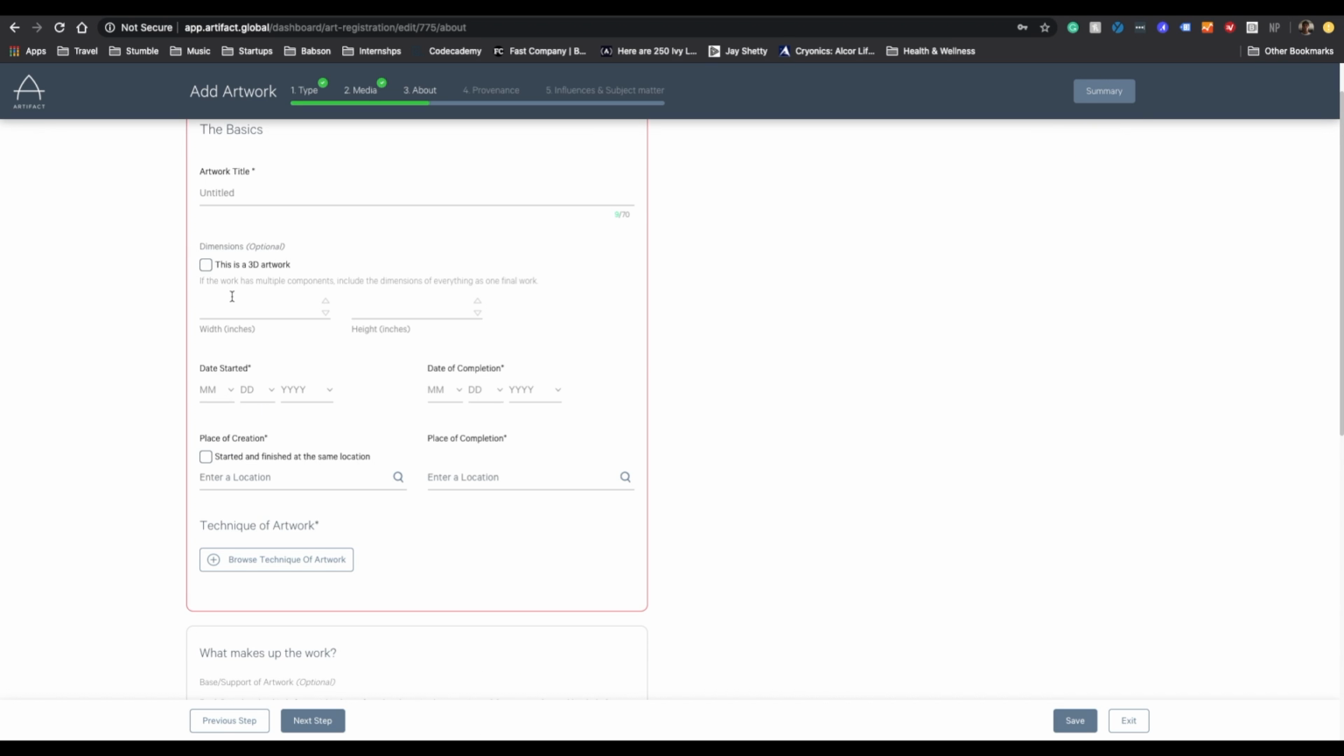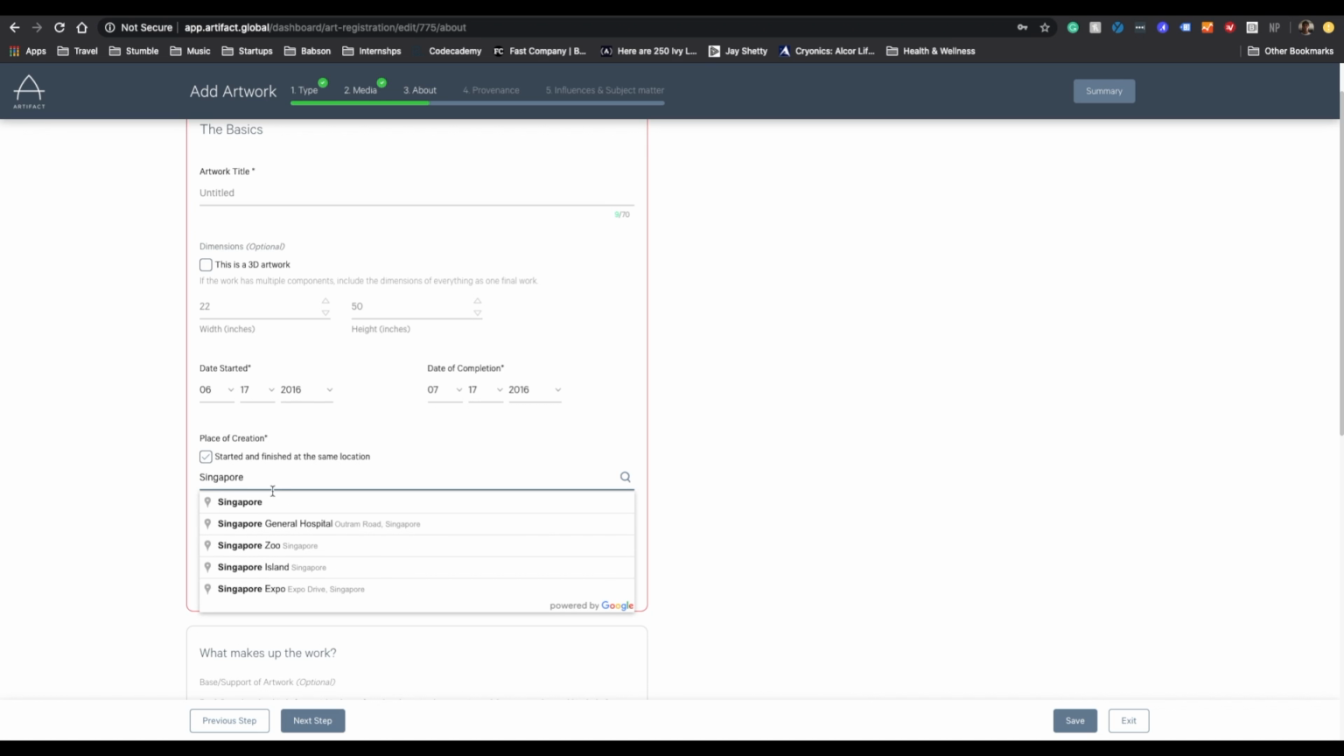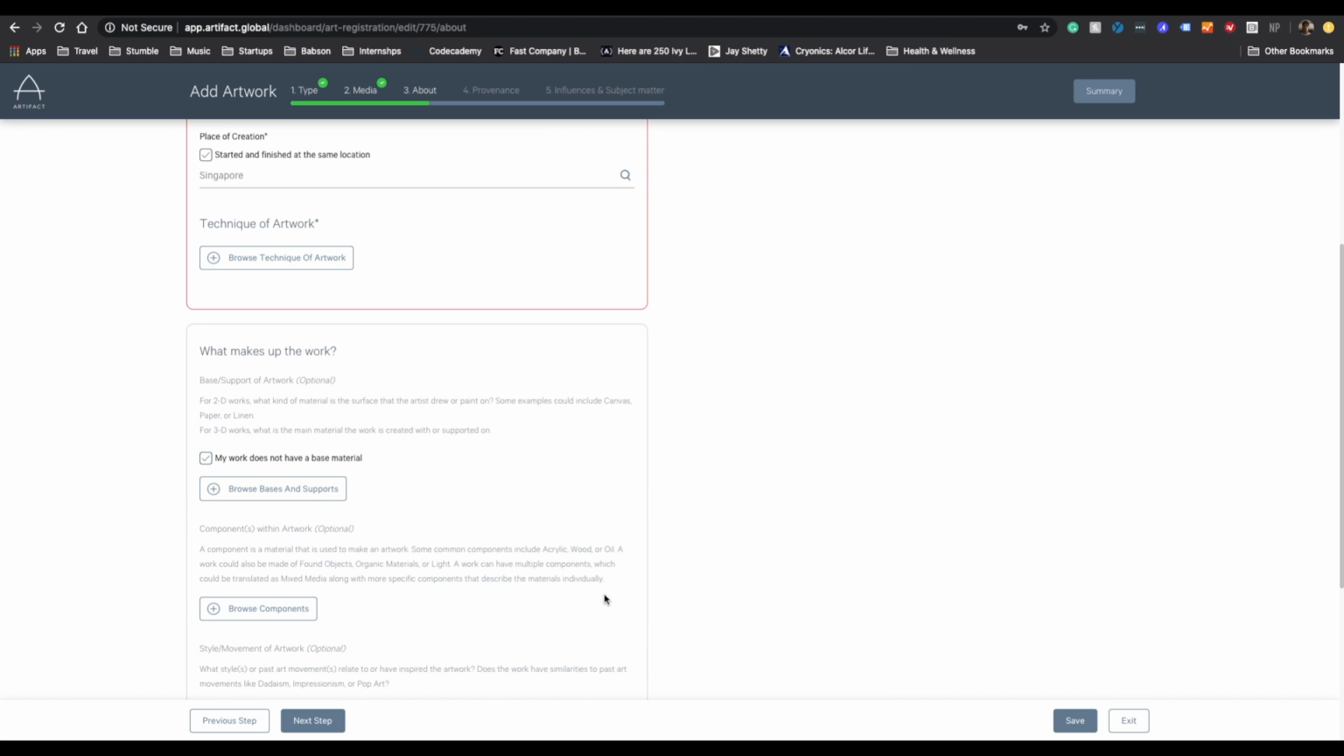And this is a 2D artwork. If it's a 3D, I just check that box. If not, let's say it was 22 inches by 50 inches. I started making it in 2016. I completed making it a month later. It could be in 2 different areas of where I started and finished it, but let's say for this video, I have started and finished it in the same place in Singapore.